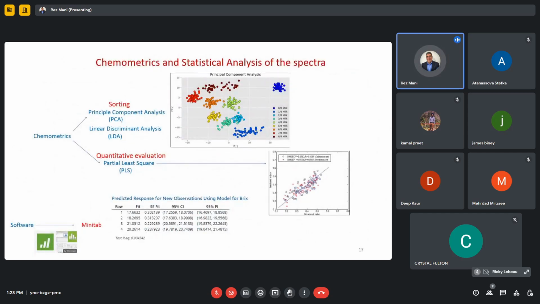Okay, so now we go to chemometrics and statistical analysis of the spectra. I mentioned that you need to use statistical analysis to understand the near IR spectrum. It's not so straightforward like the mid IR, where you have high resolution and strong peaks. So these combination and overtones need to be deciphered by some statistical methods.